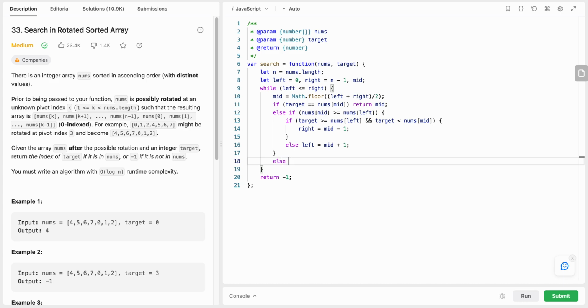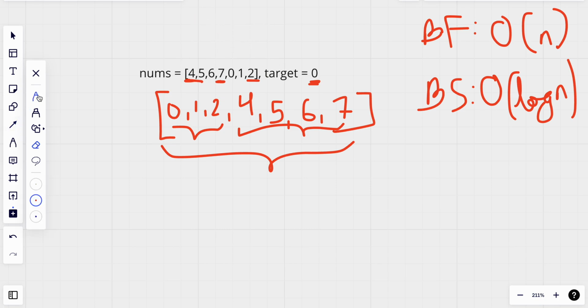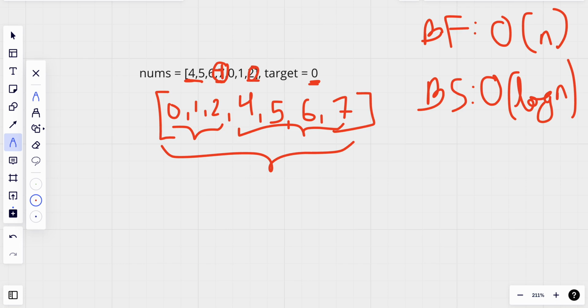Else if nums[mid] is less than or equal to nums[right], that means, if this was a -1, in that case basically we don't need an if, because if this was not greater than or equal to, then that would be less than the left, so basically less than or equal to this value, right? So we do not need the if statement condition.